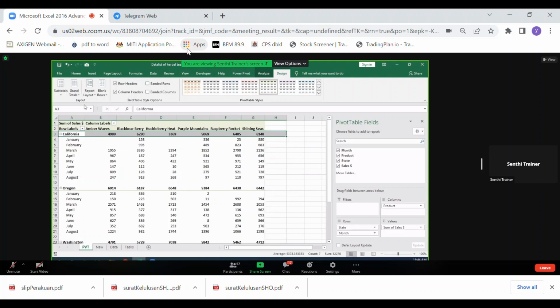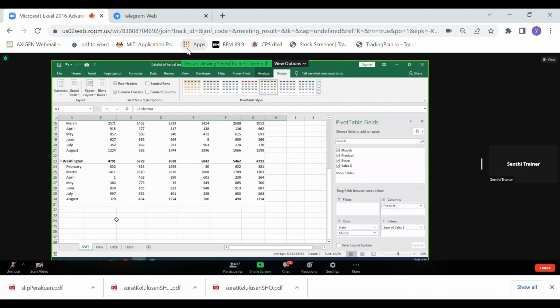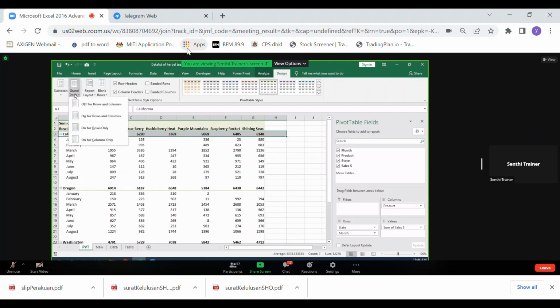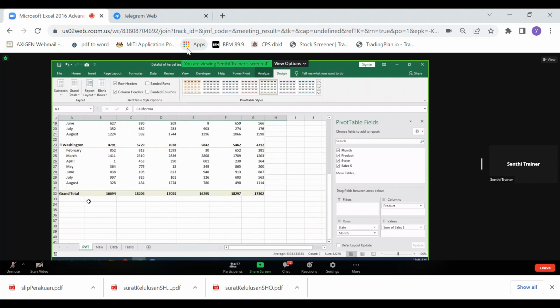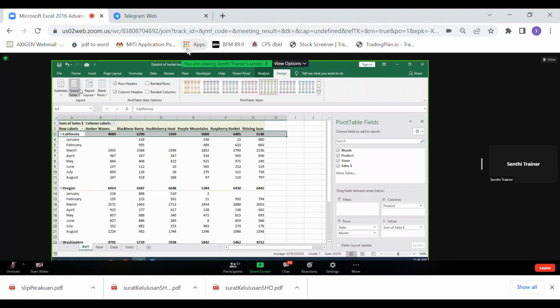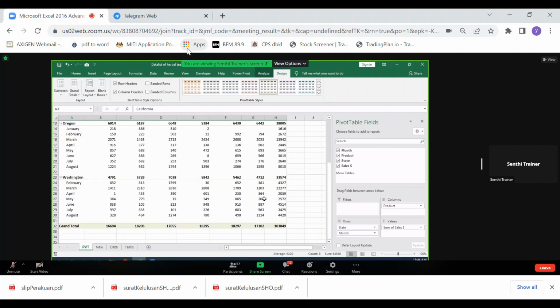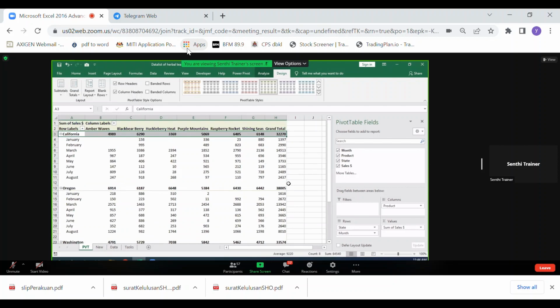Sometimes we don't want grand total for rows and column. Okay, now, we can take it off. Or maybe I want it only for rows, so it will appear. Or maybe I only want it for column, right? It will appear at the bottom. So you do not need to delete or move or do anything. Just follow this. On for both means it will be on for both. It all depends on what you are trying to analyze.